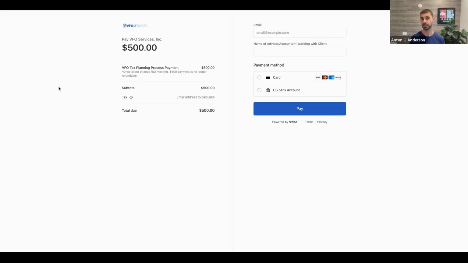But assuming there is enough to move forward from steps 1 and 2 into step 3, where we schedule the ROI meeting, this fee essentially helps cover the time investment to prepare for that. So make that $500 deposit. I'd say at least 9 times out of 10, this is the advisor or the accountant making this $500 payment, especially if you're already working with them in any other context, meaning you're generating revenue already.